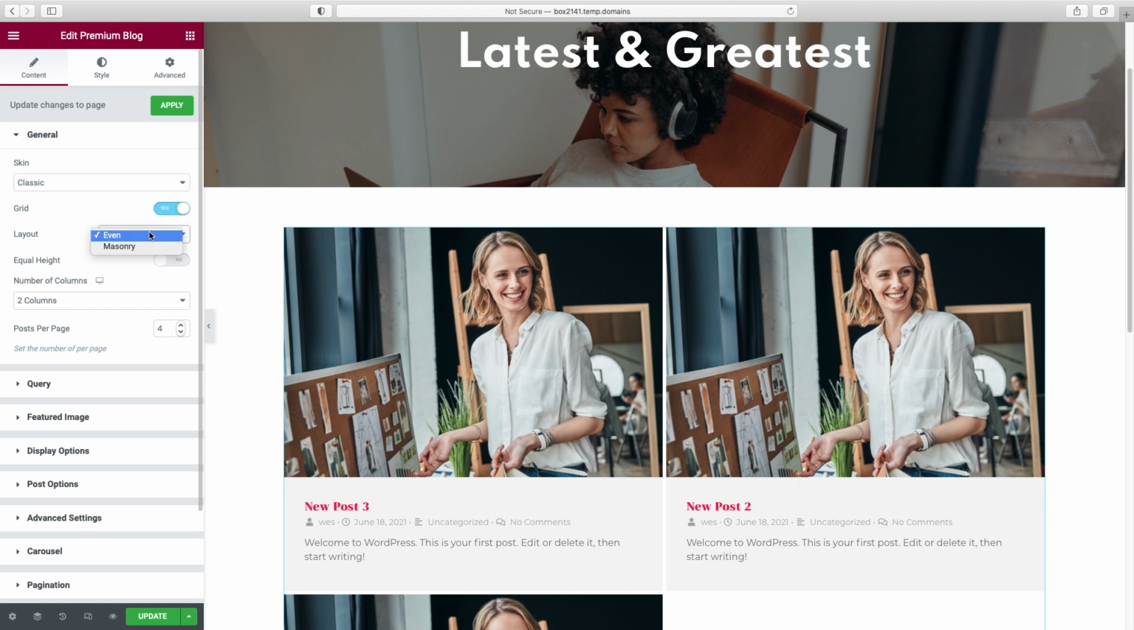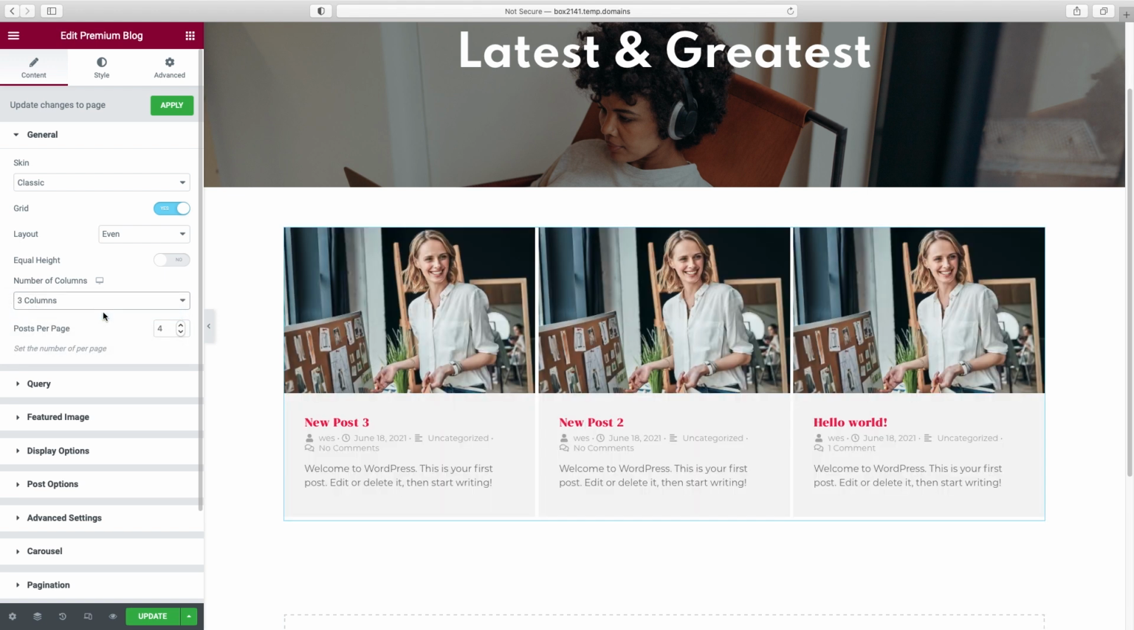You can do things like masonry. So basically what that would be is, let's say this image was a lot taller than this one. It wouldn't necessarily be in a grid. Think of it like when you go on Pinterest. That's how things are organized there in a masonry format. But feel free to play around with that. We can change the number of columns. I think I'm actually going to put it on 3 columns. I think that looks nice.